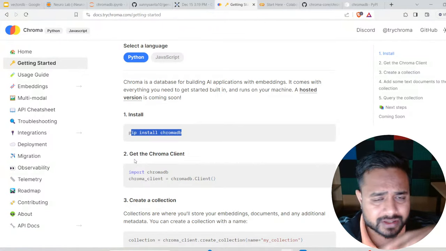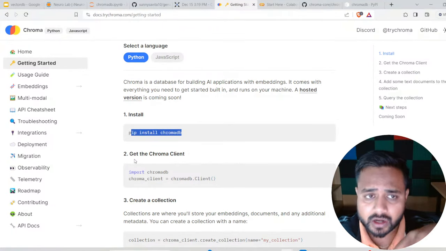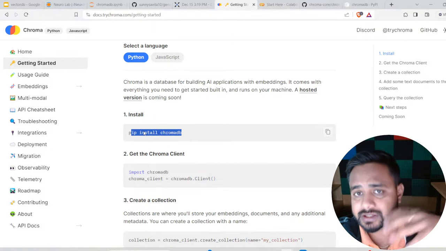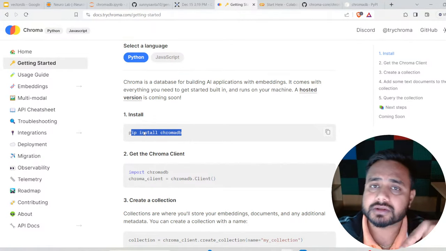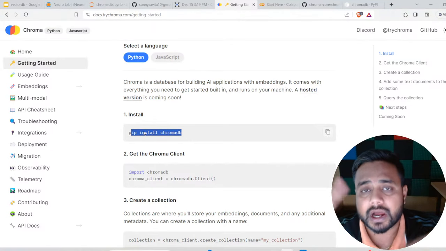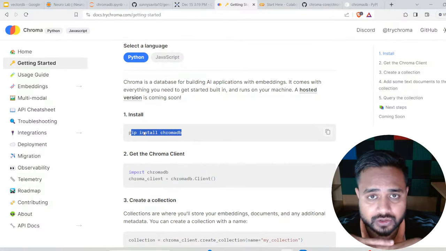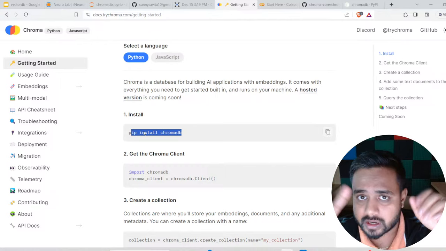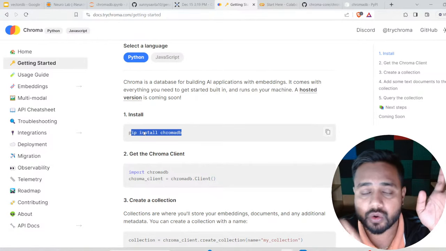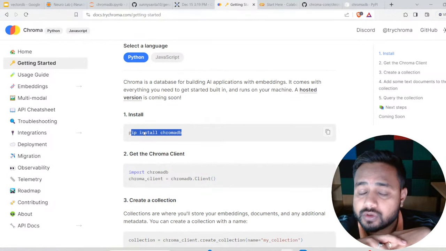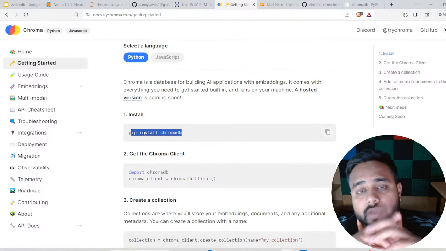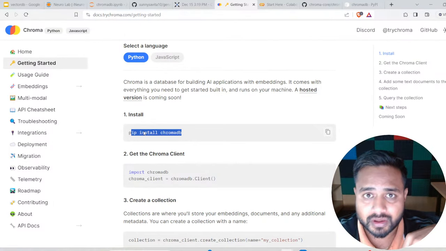This is not a cloud-based database, it's a local database. If you download this, everything you get is inside the local itself. So that is the first major difference between Pinecone and ChromaDB. ChromaDB is not a cloud-based database. Here you will do everything inside the local itself, in your local workspace. But if we are talking about Pinecone, it's a cloud-based database.